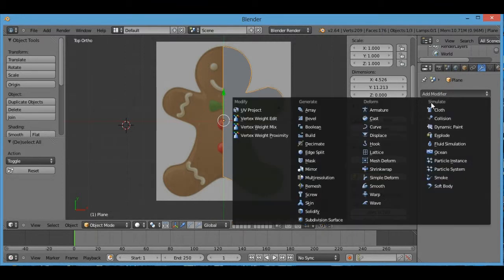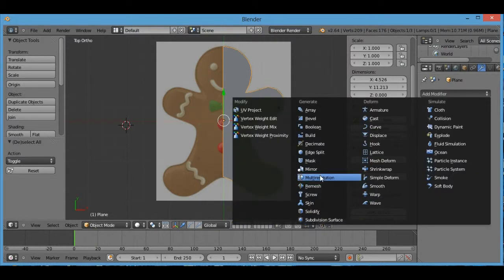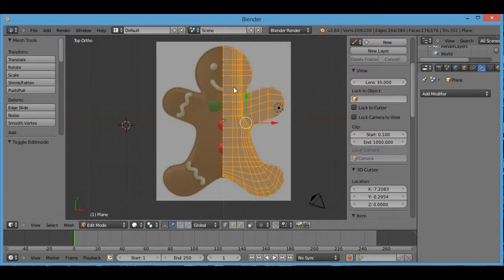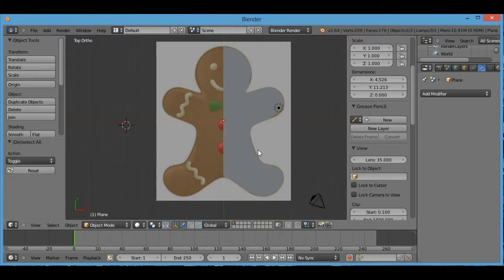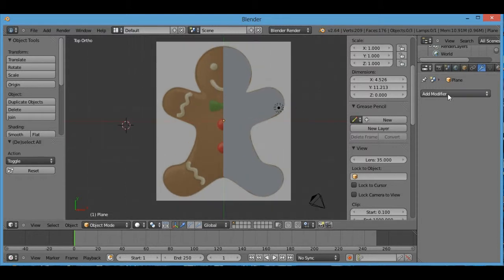This modifier is known as the mirror modifier, and it's under the little wrench in this taskbar, and you go down here and you go to mirror. Now this is very useful when dealing with symmetrical objects like this, because if you're gonna try and model the entire object, it's not gonna be symmetrical. There's gonna be little points where you're off, so if you want it to be really clean, you're gonna want to use the mirror modifier. Also, it saves you a lot of time.